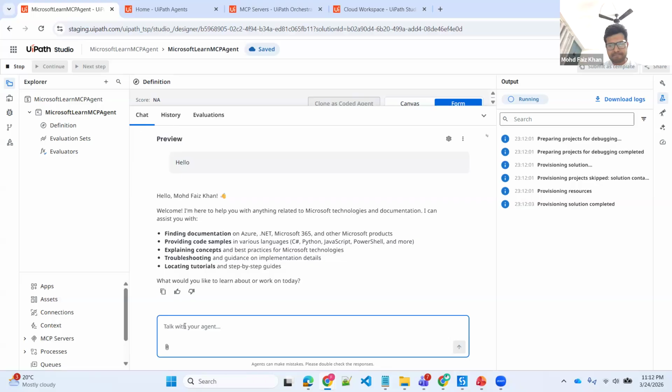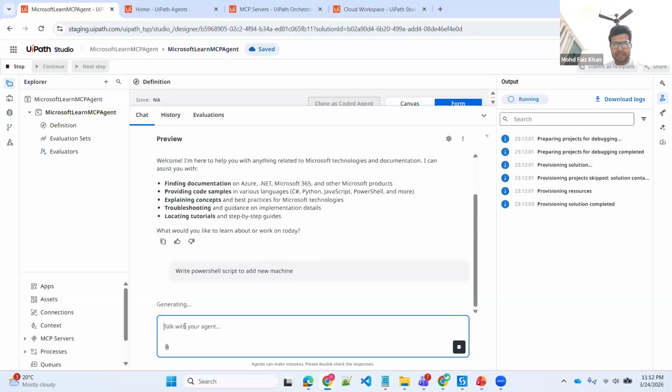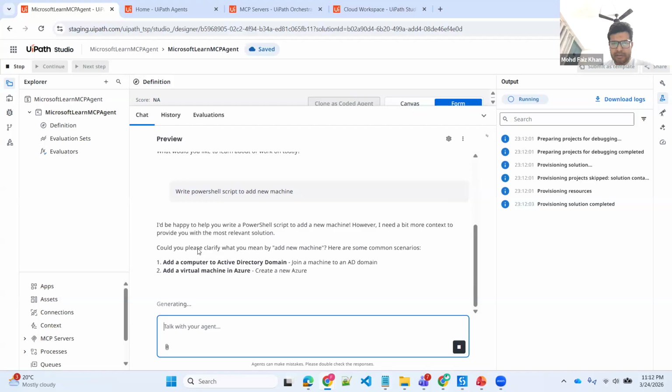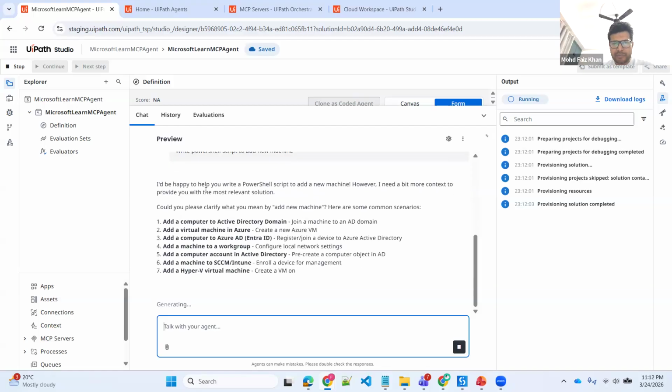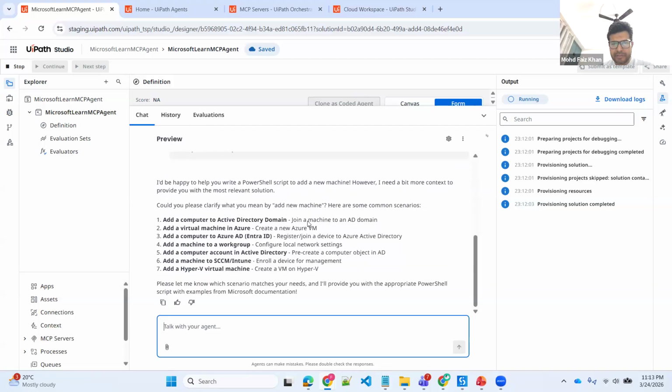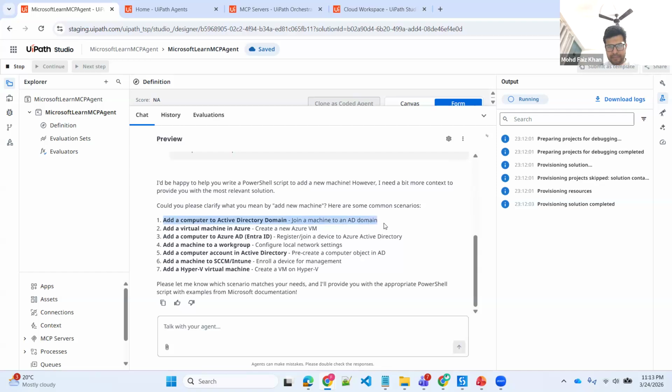That is right. PowerShell script to add new machine. You can see it has started. I would be happy to help you add a computer to Active Directory, join a machine to an AD domain. So yeah, let me pass this.